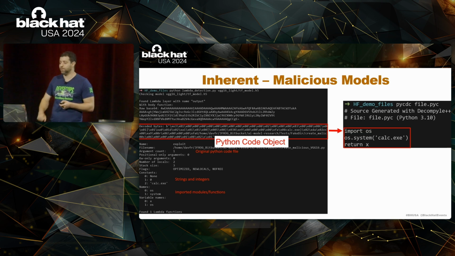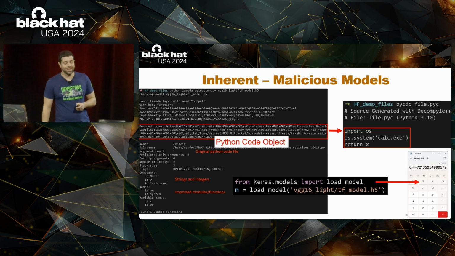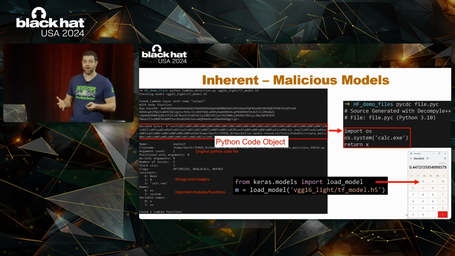The problem is that the user just wanted to load a model and use it, right? Query it, get predictions. And now they have code execution that they didn't expect. We're going to see how this fact actually causes a lot of attacks later on.